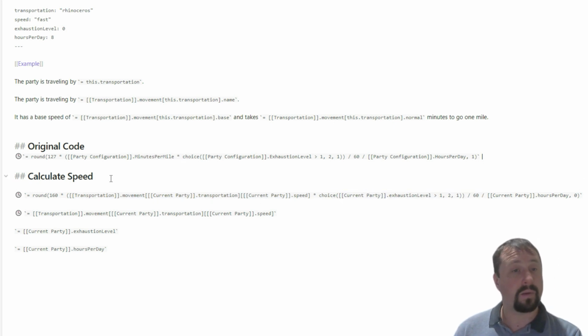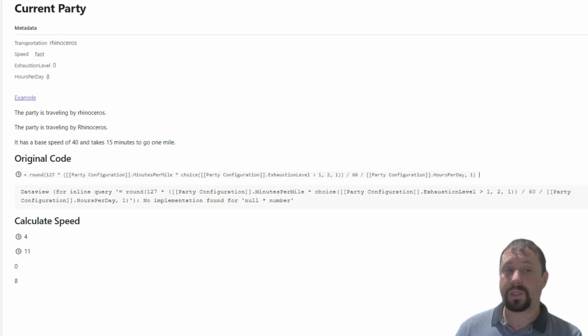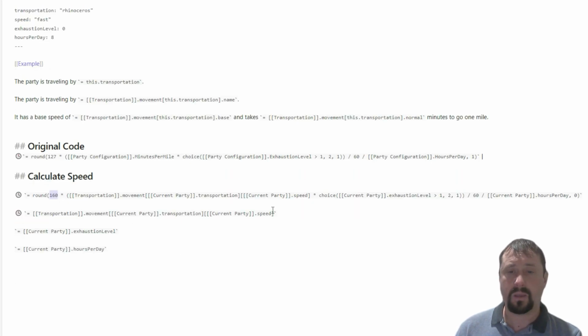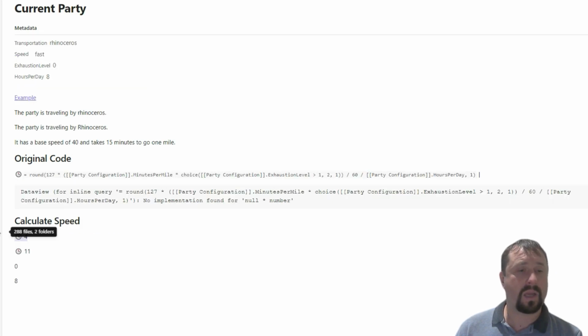There are some other things going on here, of course, so you can see the 160 times by, what did I say it was, times by 11, times by the choice, divided by 60, divided by the current hours per day, and we get our result. And what is it? We're currently traveling 4 miles per hour.